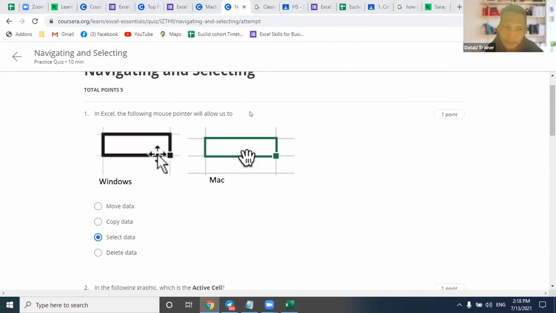Who can remember? I think that is move. Move. All right, I heard some move. Move data, okay. So let's try that. Mr. Sarai, can you choose move data? Yeah, all right. And for Mac, I'm guessing it should be the same for move. It's just that the symbol is different. Yeah, let's go to number 2.